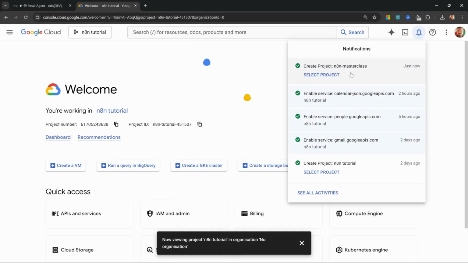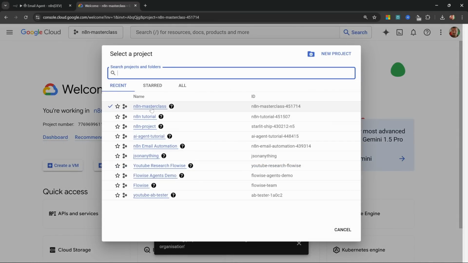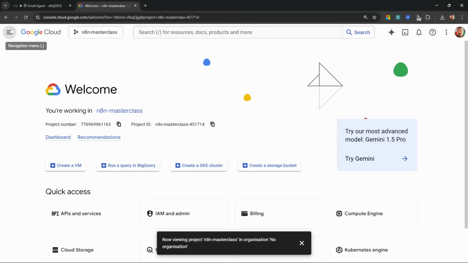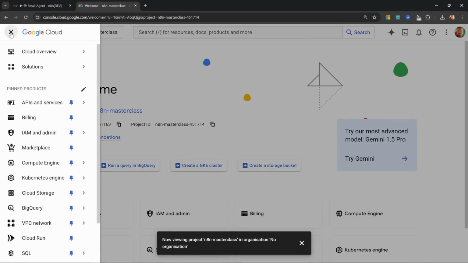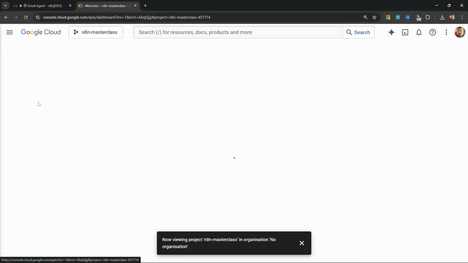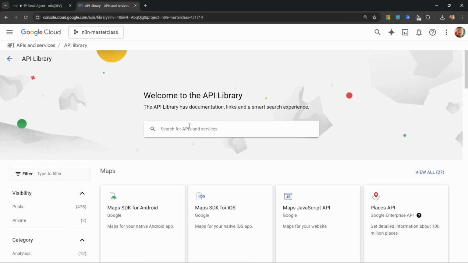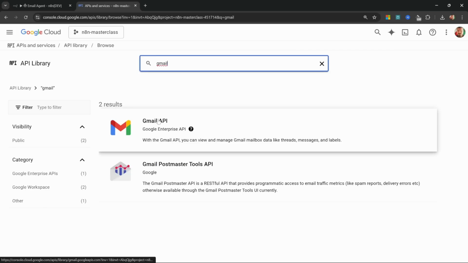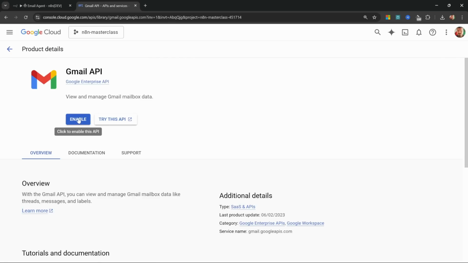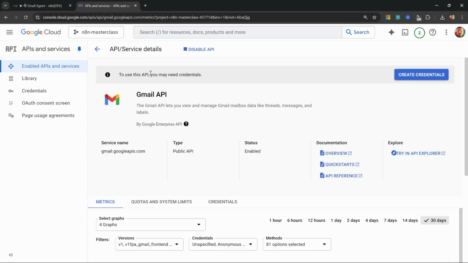Once this is done, click on select project, or you could simply click on this drop down and select your project from there. Now we have to enable access to the Gmail API. So let's click on this navigation menu, click on APIs and services, then click on library and search for Gmail, open up the Gmail API and enable access to the Gmail API. Now we have to set up our OAuth consent screen. Thankfully, this is something we only have to do once.